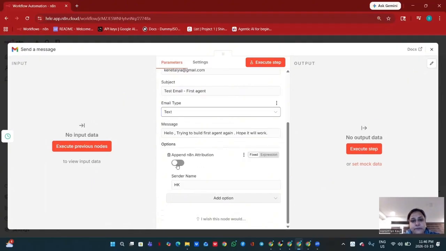Sometimes this append n8n attribution will be on. This is on, that means whenever you receive an email, at the end you will get a message that this email is sent by n8n. If you do not want that in the end, you want to send users different emails by your name, just close it. And sender name, I will put my initials. Okay, so that's it.